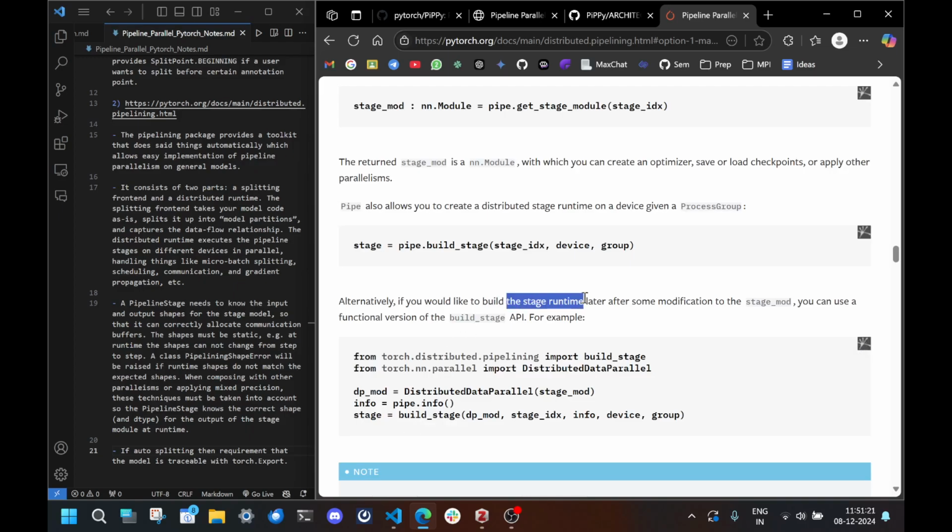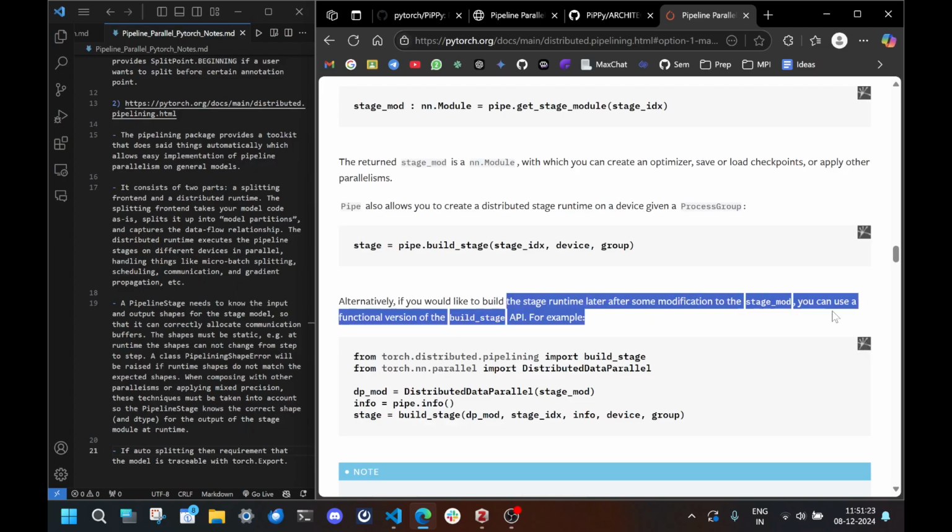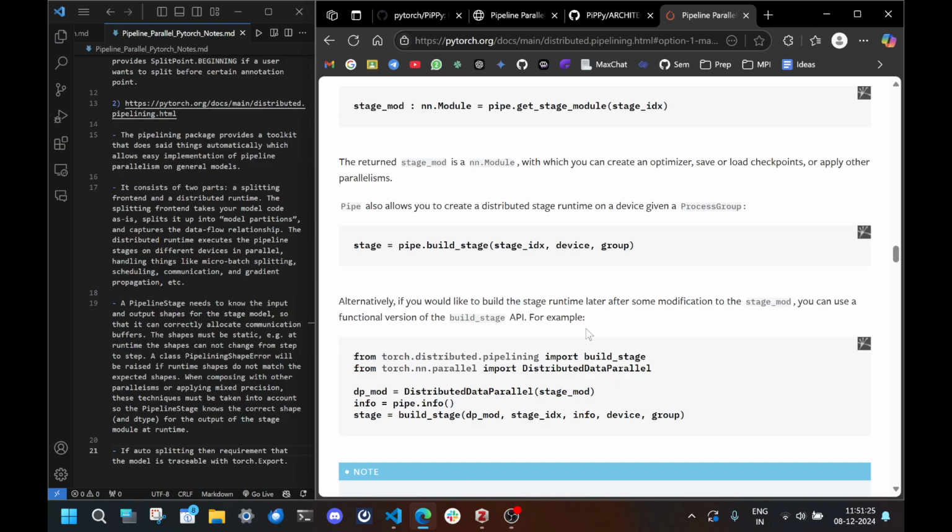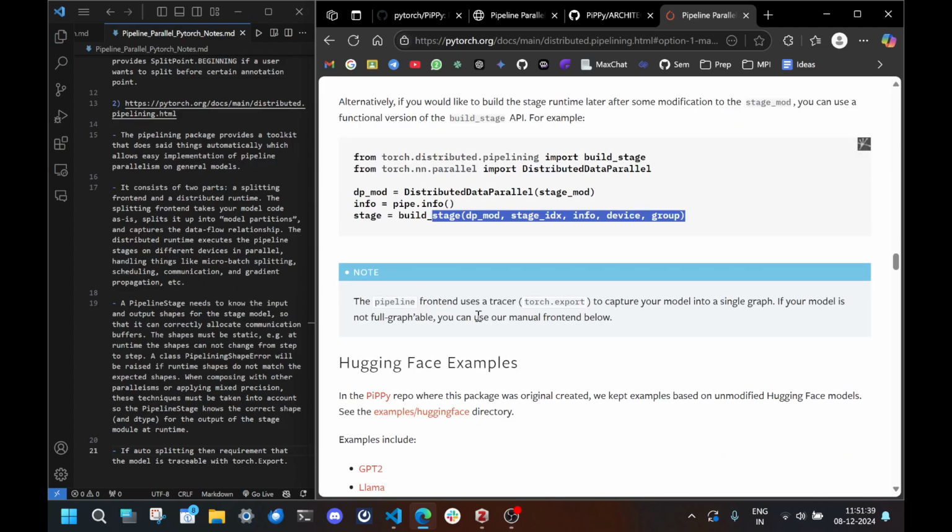Alternatively, if you would like to build the stage runtime later after some modifications, you can use a functional version. So you first take stage mod, and instead of directly building the stage, you first also apply DDP on top of it, and then you build the stage. The pipeline front end uses a tracer to capture the model. If your model is not fully graphable, you can then use the manual front end below.